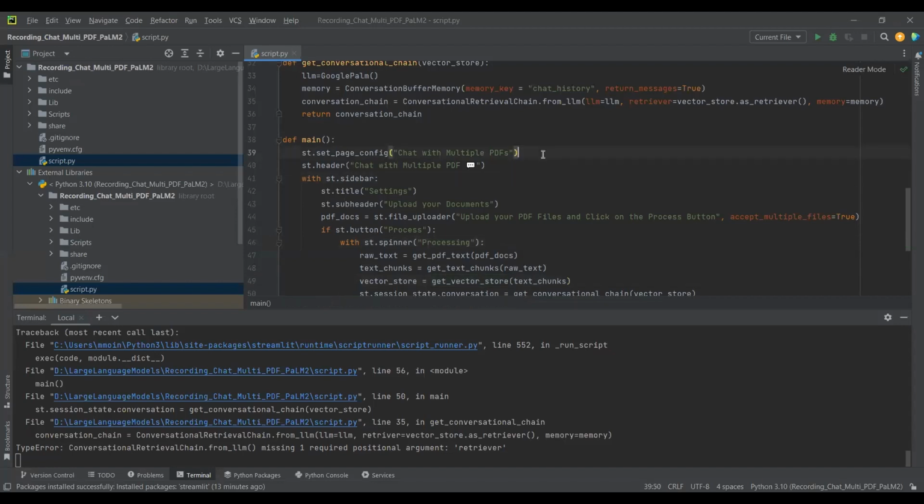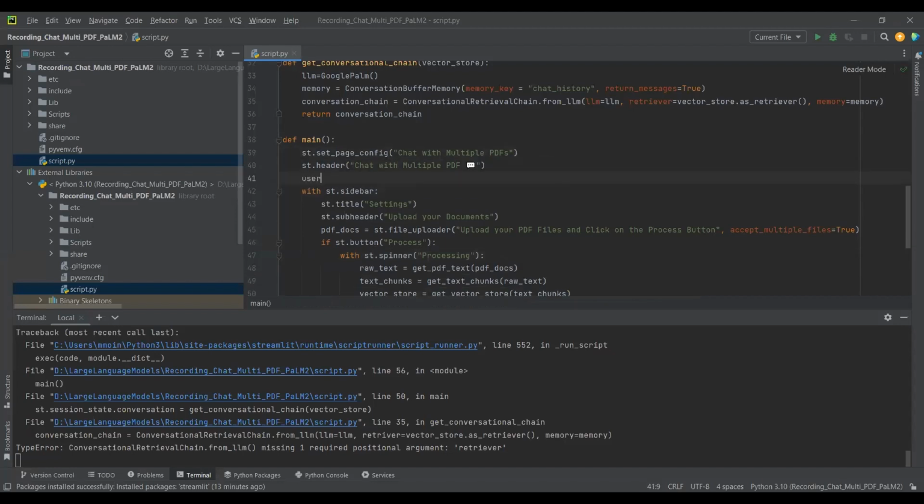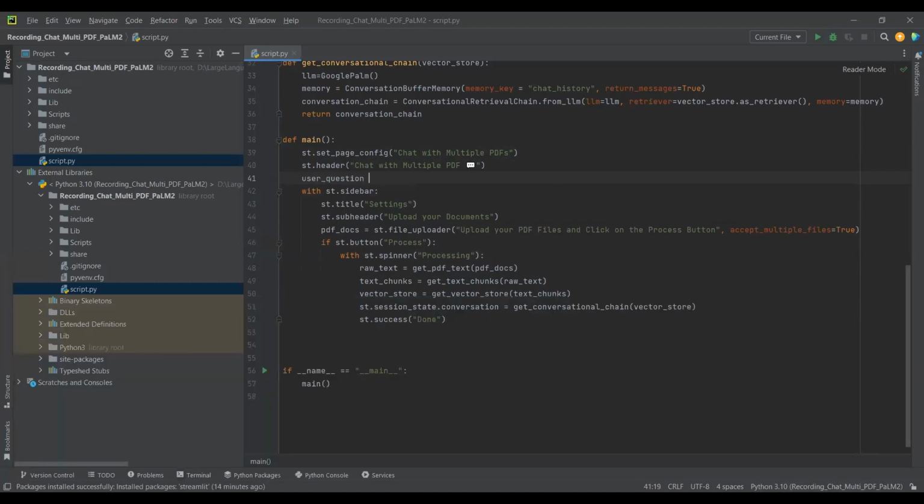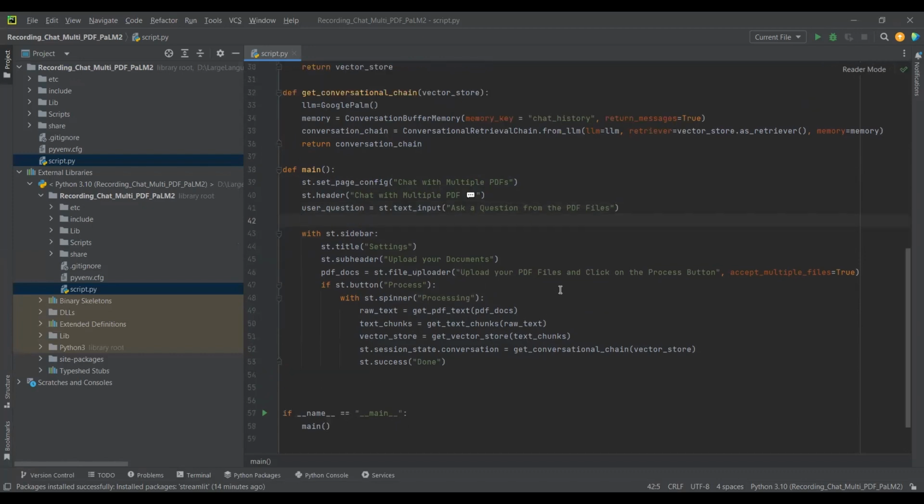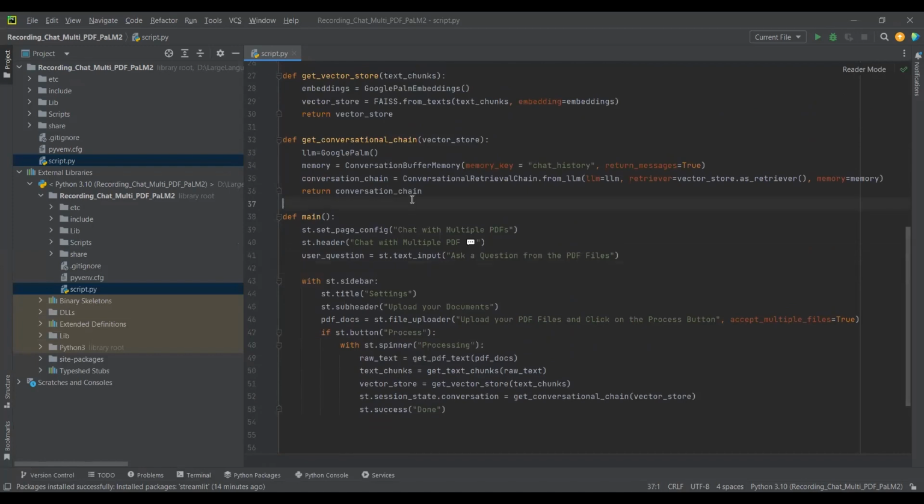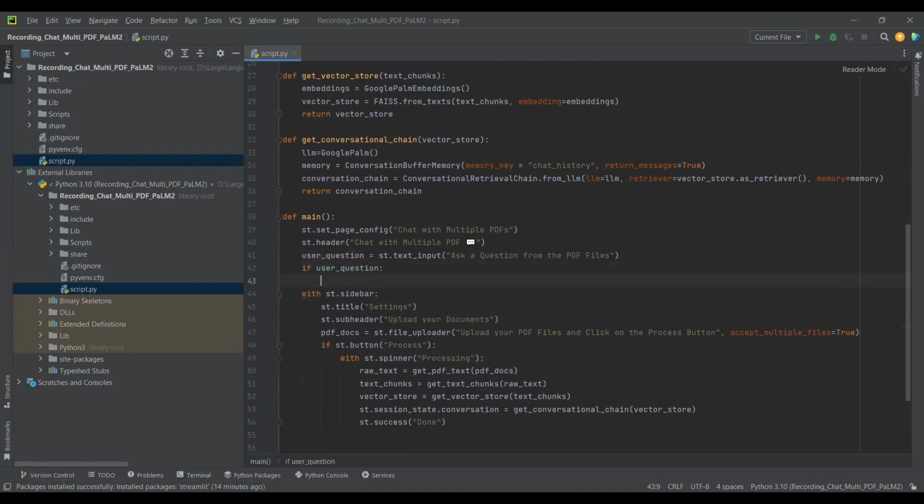So here, let's add the option that the user can ask a question. Here the user can input the question, user_question, st.text_input, "Ask a question." Okay. So next, if the user asks a question, currently let's write pass here.